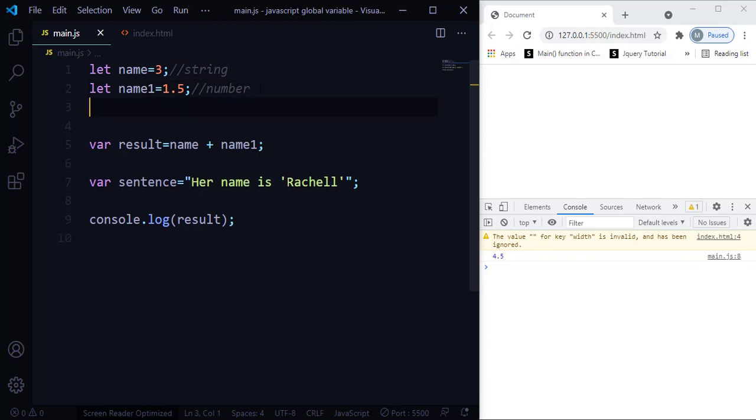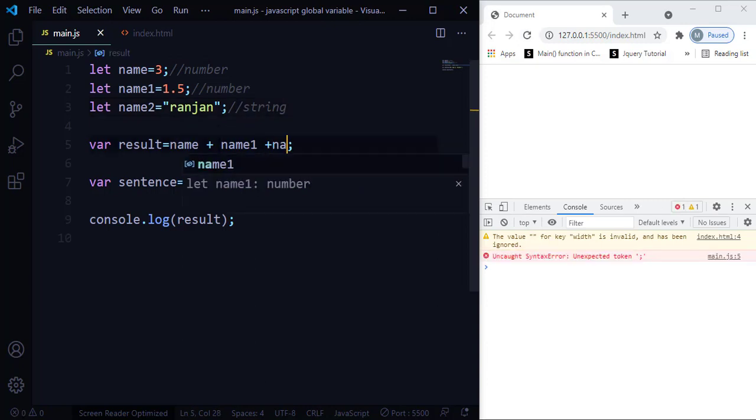Let's say here is name, here is 1.5, and again I'm going to have let name2 equals Ranjan, right? So I have got two number data types. This one is a number, this is a number, and this one is a string. If I want to print the result, let me add this name2, and you will see the result now in the console, 4.5 Ranjan. Why? Because first we have name and name1, which are number data types, so we add 3 plus 1.5 to get 4.5. Then we concatenate that 4.5 with a string. I hope it's clear, right?